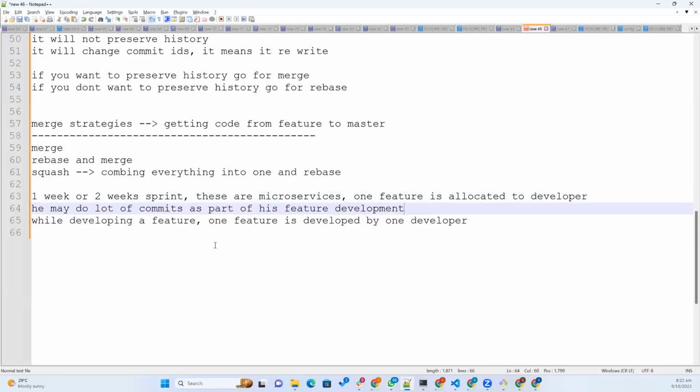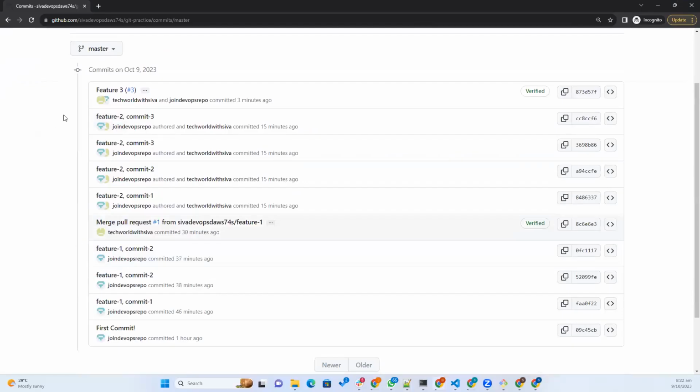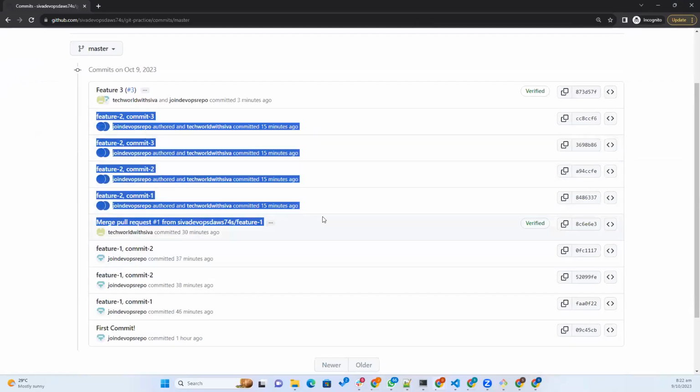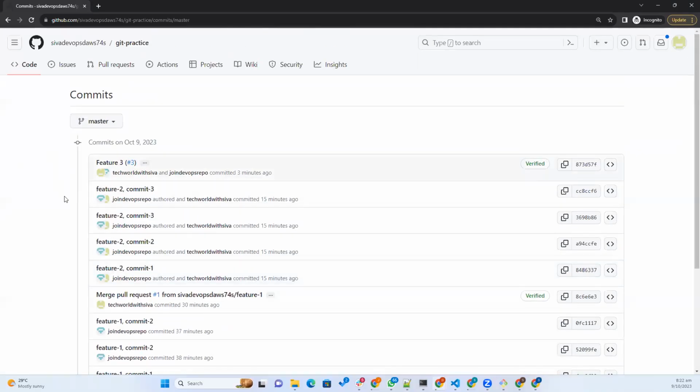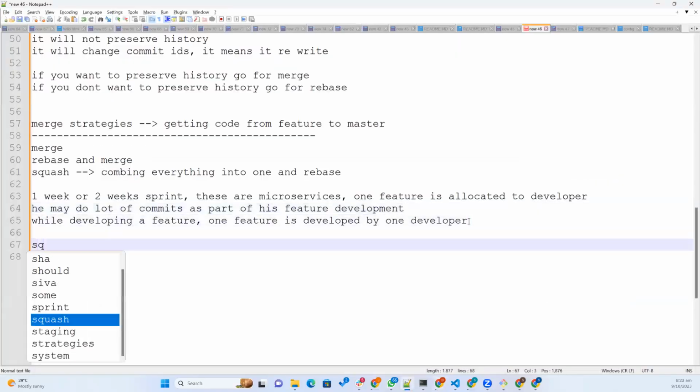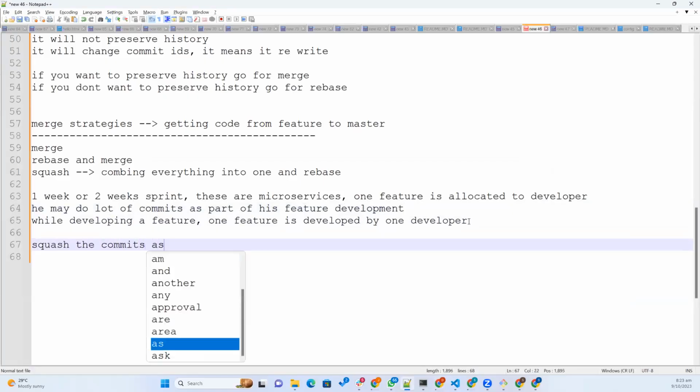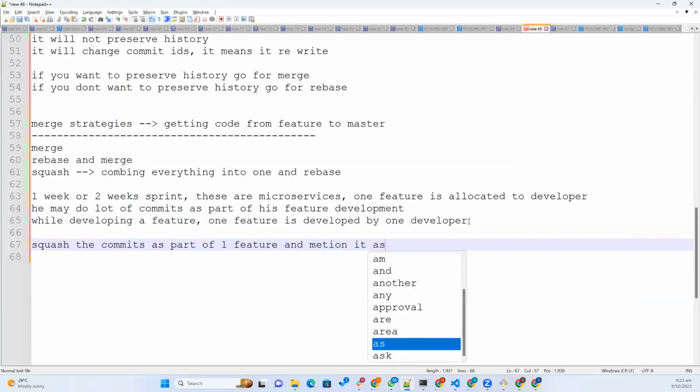So if I don't squash it, what will happen here? You will get a lot of commits. Right now we are doing 3 commits, but in real time it may be 30, 40 commits. Your master branch will become very big, and after 1 or 2 years it will have thousands of commits. It is very difficult to go and check the history. So since it is done by one developer anyhow, you can always squash the commits as part of one feature and mention it as the feature name or number.